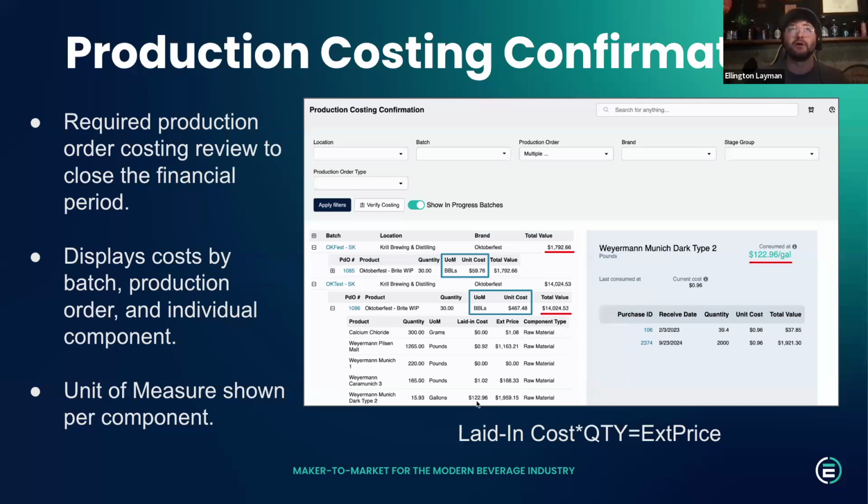But what if I just want to go and walk it back? Well, let's go take a look, right? Before we jump away from production costing confirmation, because I'm going to show it to you on the site, it displays the cost by batch, production order, and individual component. So we just walked through that, but there is that batch for October test. Here is that specific production order 1086. And then we see my unit costs and all those production components underneath with that unit of measure. So I can say clearly it shows gallons. That's incorrect. I can check it against the one above it. It's pounds. And now I know where I need to go focus my energy.